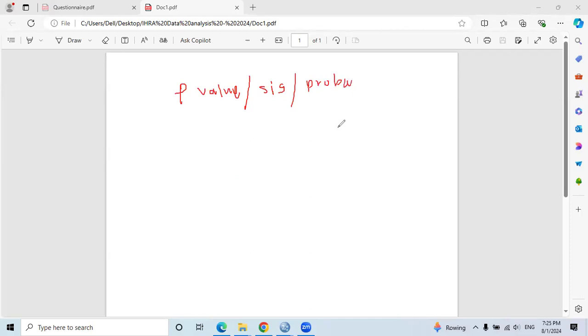How do we take that value? When you take this p-value, if your p-value is less than or equal to 0.01, that result is highly significant. Highly significant. That's why researchers say the result is highly significant.